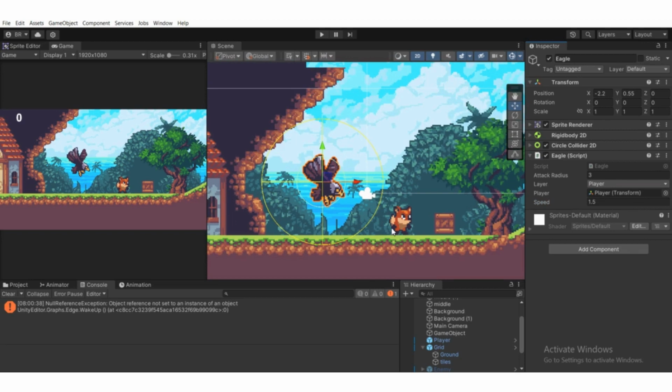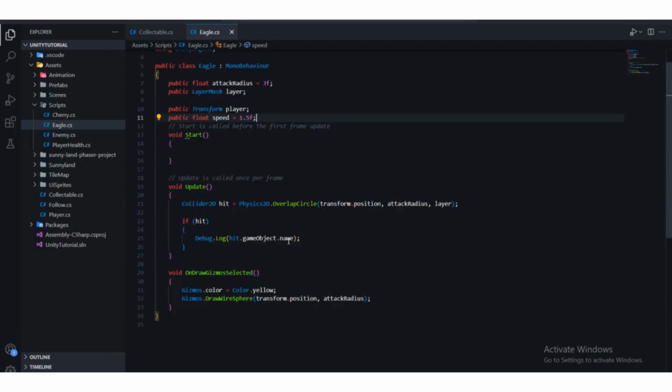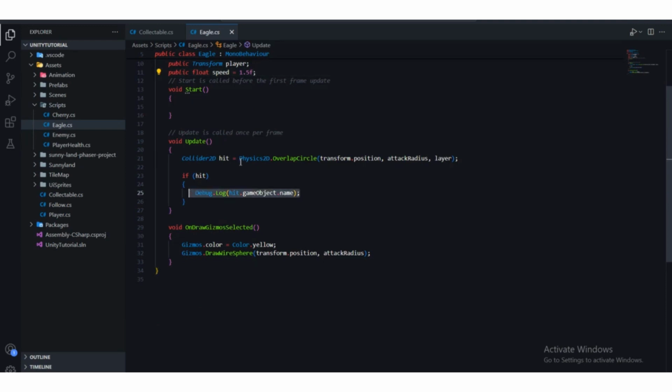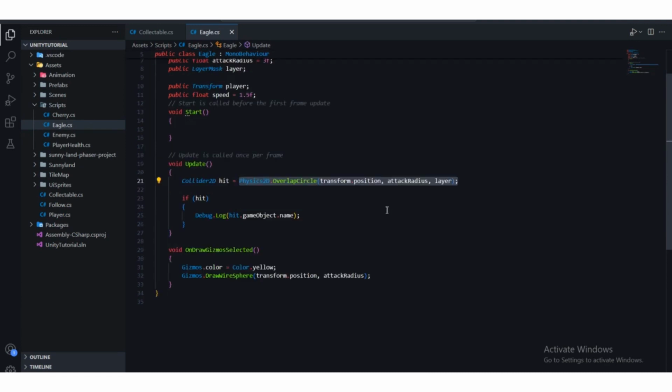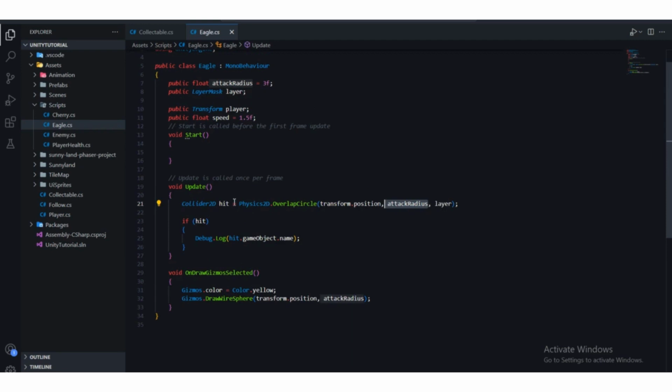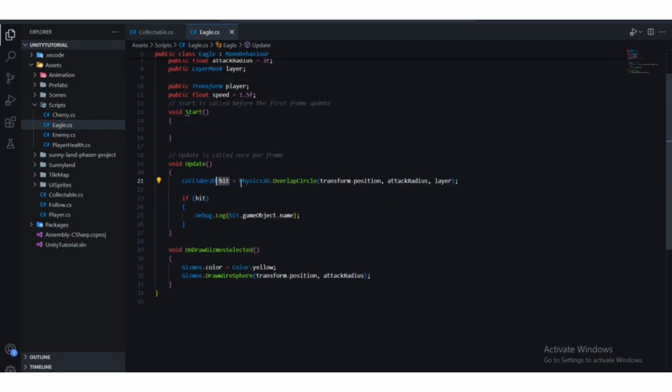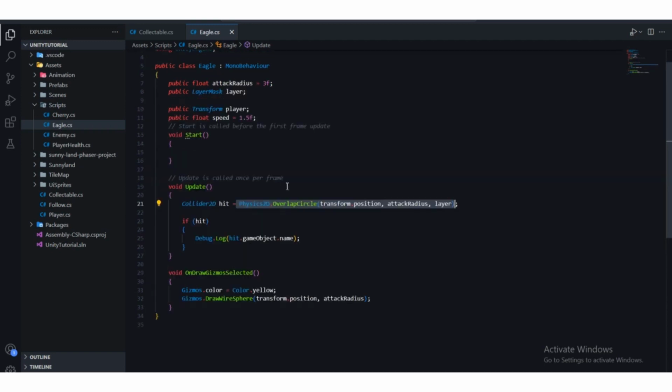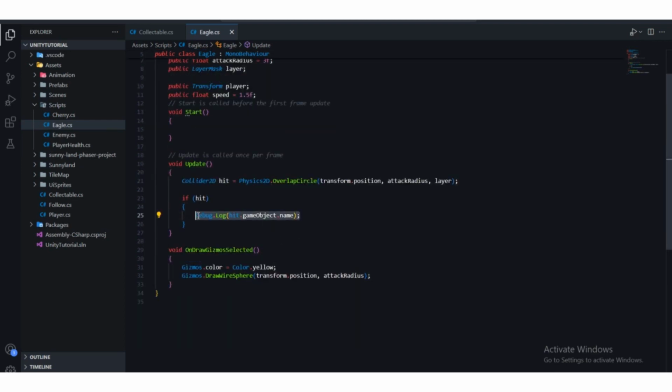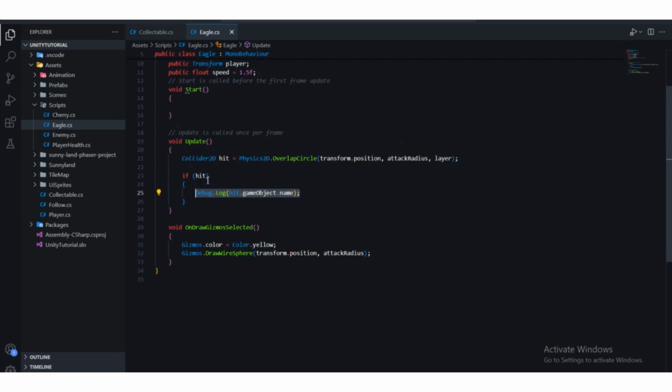Now we're gonna go over here. As you can see this function over here, Physics2D.OverlapCircle. This function will be true or false depending on whether the player comes in this attack radius. So the hit over here will be true if the player comes in this radius. If the player doesn't come in this radius, the hit over here will be false. So if hit equals true, it means the player comes in this attack radius.